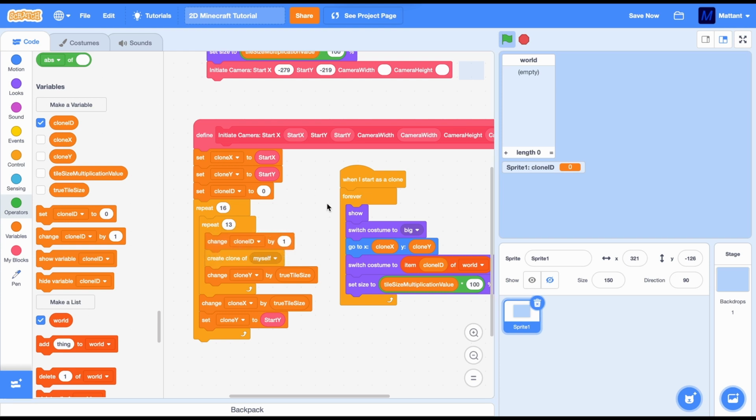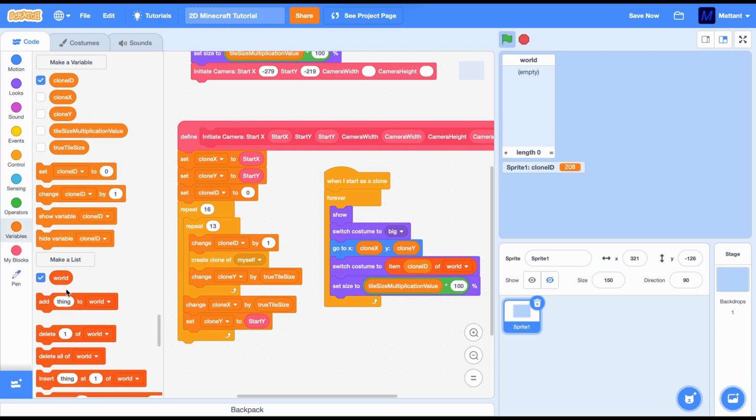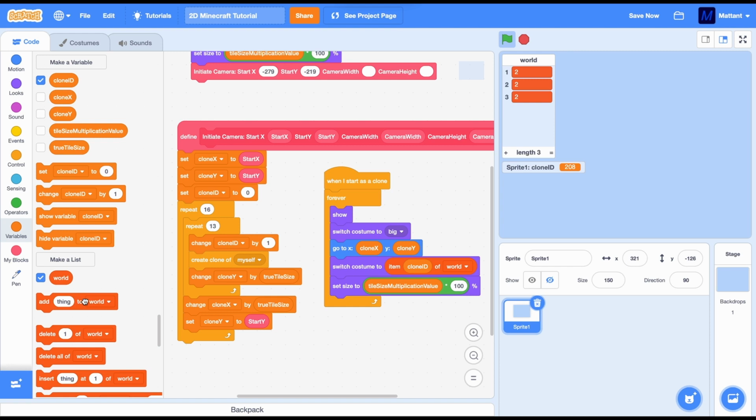Above, create a clone myself. And if we add 2 to world, we just double check what things are. Well, if you just do that enough times, we should see stone starting to appear, in theory.